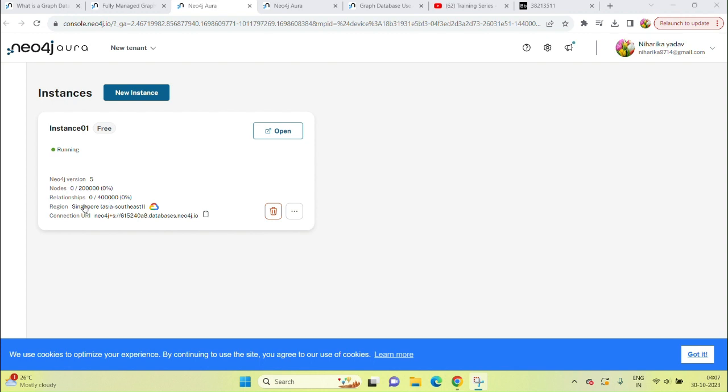Where is your Google Cloud hosted? It is hosted in Singapore, Asia Southeast. And what is the connection URL? Everything. You get the entire description of the instance running over here.